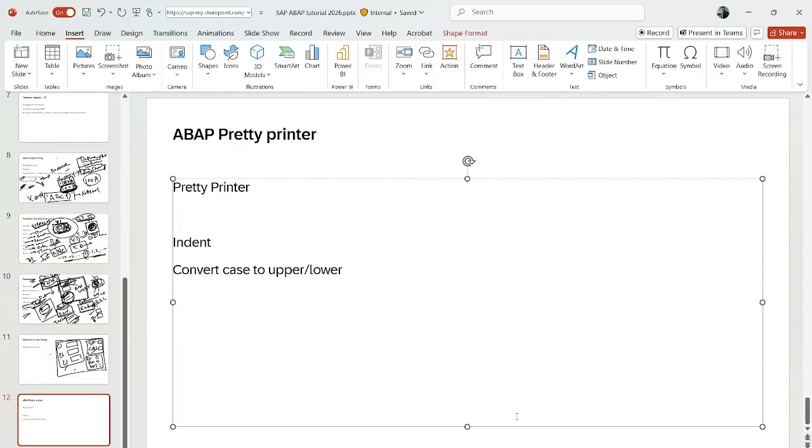We will continue our ABAP programming and we will start with the ABAP Pretty Printer. What is a Pretty Printer? Pretty Printer is an inbuilt formatting tool.